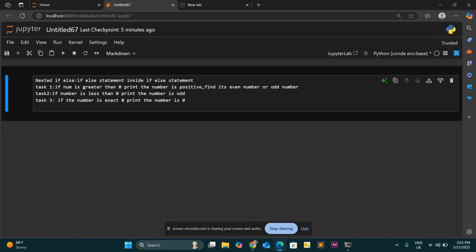Now our first task is to check if the number is greater than 0, then we should print positive. And moreover, we have to find out whether the given number is either even or odd. So based on the condition, we will see it here.